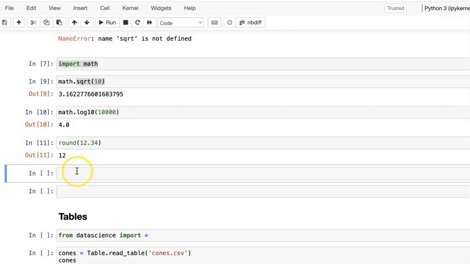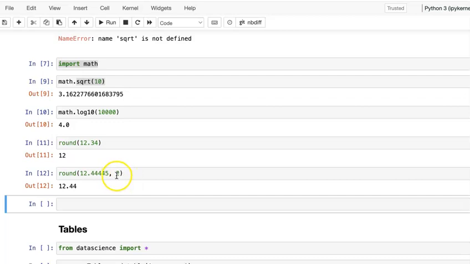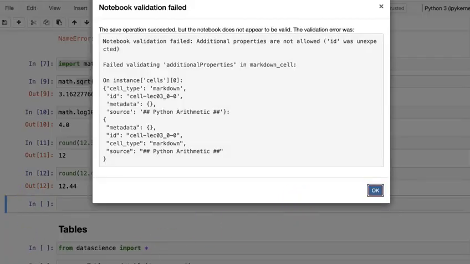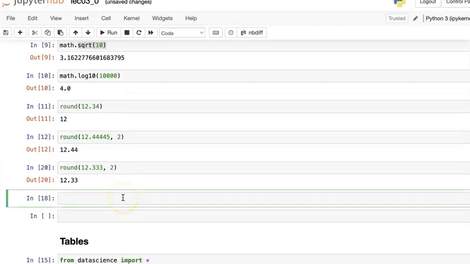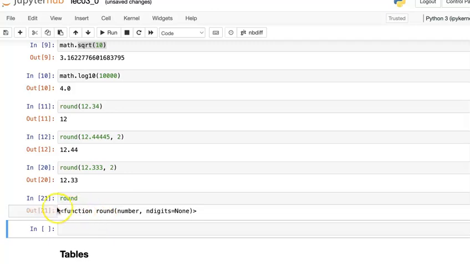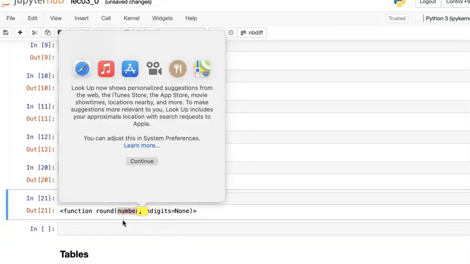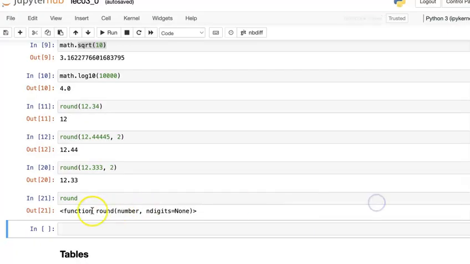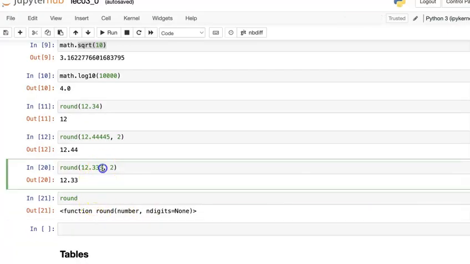So you can run round with the whole number, or you can run it to a specific digit. If I want 2 decimal digits, okay, then that's the 2. And sometimes if you don't know the arguments for your function, we can just type round and run that. You can see they show you the function and how many arguments it has, and they also give you the argument variable names here. So that's why round has 2 arguments.